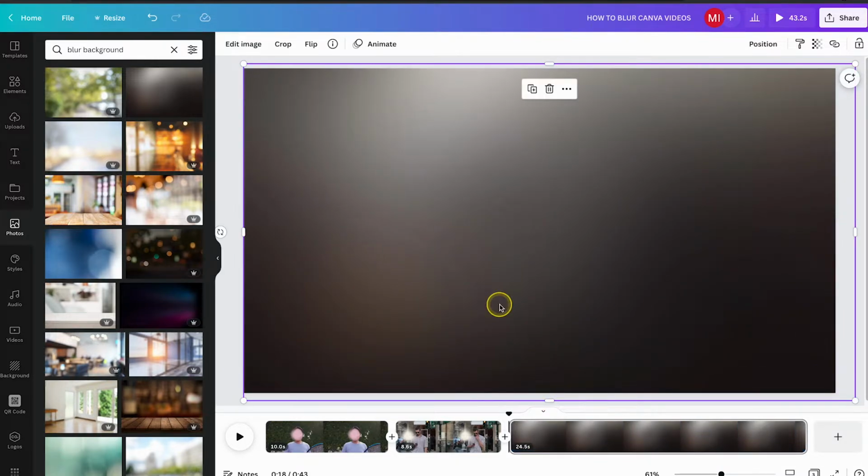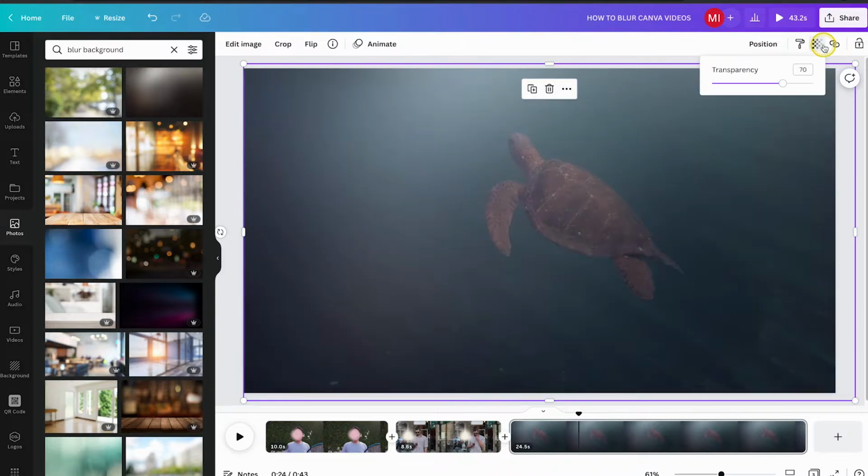And for the moment our video is obviously completely hidden. To change that, in the upper right corner here, click on that transparency symbol and reduce the transparency. And now when we play our video clip, we also achieved some sort of blur. If you increase the transparency here, this will obviously also increase the blur effect.